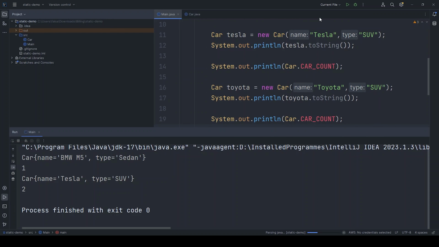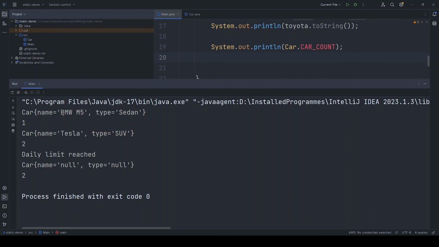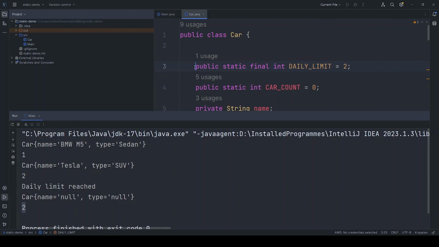And if I execute this code, as you can see, we have object car BMW M5, then object 2 is Tesla, and then we have reached daily limit. So we have created 2 objects, and then it creates the third object but with the null values. Okay, so the values didn't assign, and still the car count is 2. So basically that is how we can use static keywords on those attributes that are constant or common for all the instances of the class.